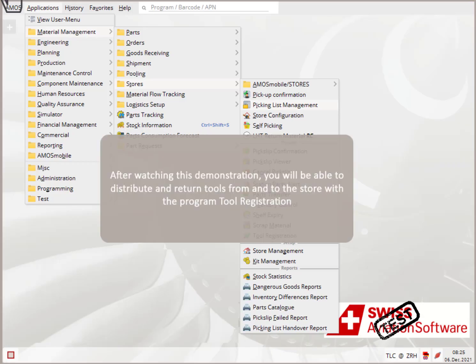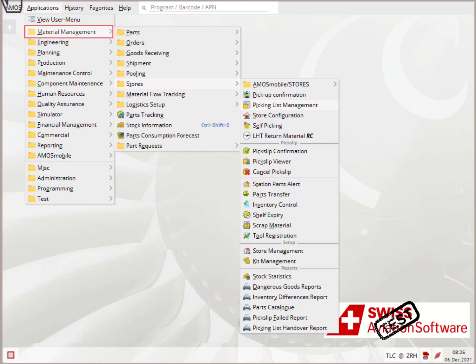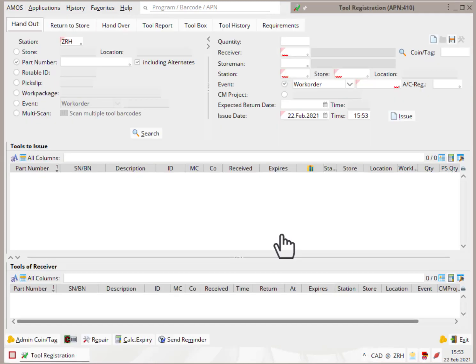After watching this demonstration, you will be able to distribute and return tools from and to the store with the program Tool Registration. In Applications, Material Management, Stores, select Tool Registration. This program has a number of functions.